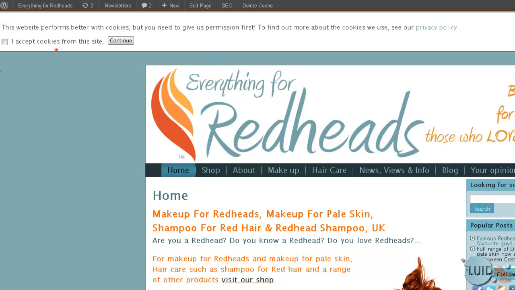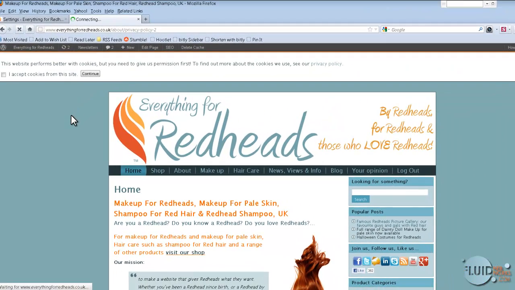Okay, you can see that this is updated. "This website performs better with cookies, but you need to give us permission first. To find out more about the cookies we use, see our privacy policy," and then there's a link to accept cookies from the site. So if I click on the privacy policy, what we're going to need to do is update it with the information on the cookies that we use.